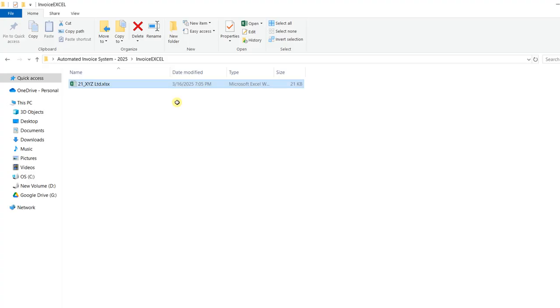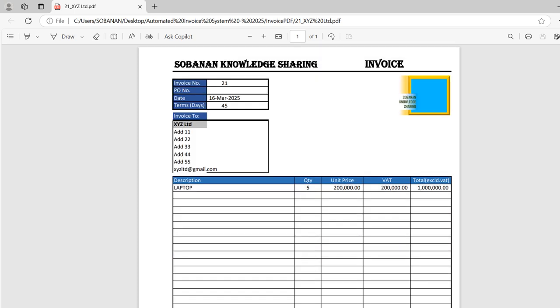It is named with the invoice number and the customer name. Let's see the PDF invoice as well. That is also saved with the invoice number and the customer name. This is the one attached and sent to the customer via email.